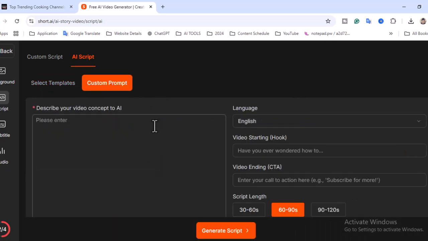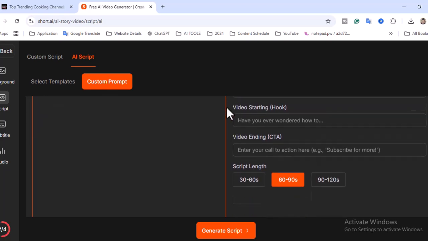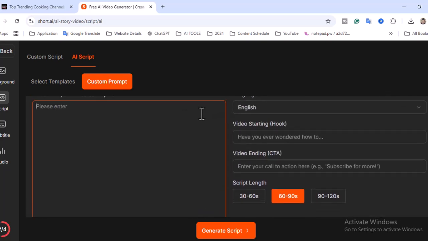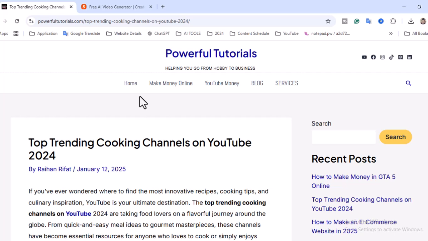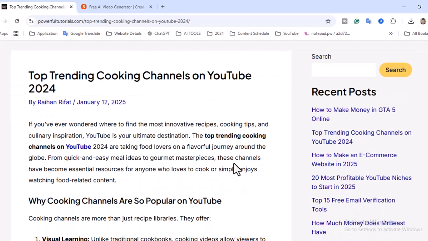So let's select a custom prompt. Alright, and describe your video concept to the AI. That means what your video is about. If you want to create a story video or product video or any kind of video, you can write it here. Also you can use ChatGPT, Gemini or other tools to create the script. I have an idea because I have a website, powerfultutorials.com, and I just posted about the top trending cooking channels on YouTube in 2024.